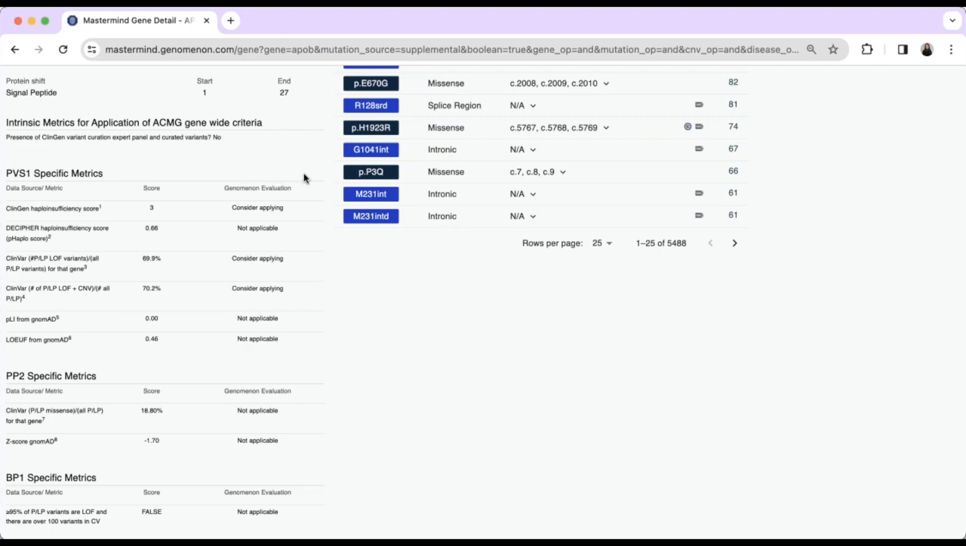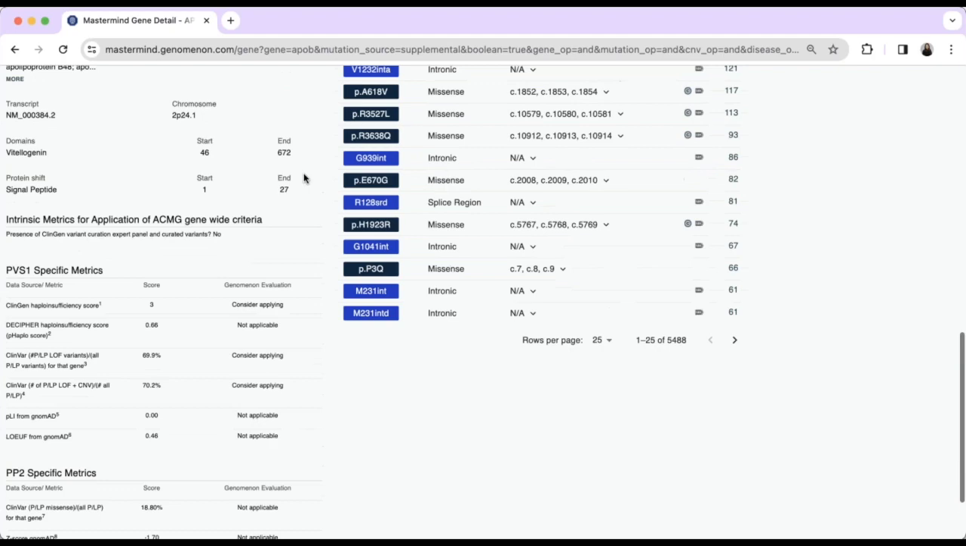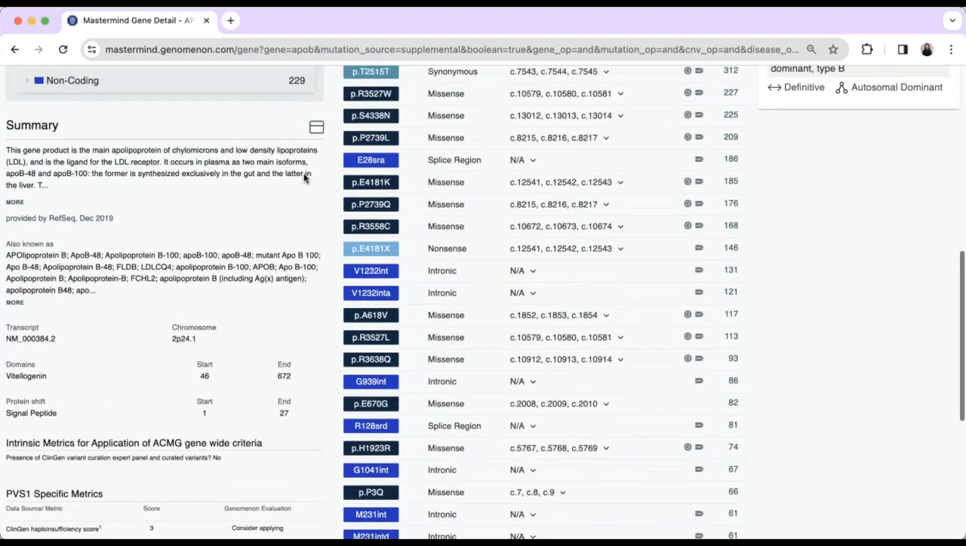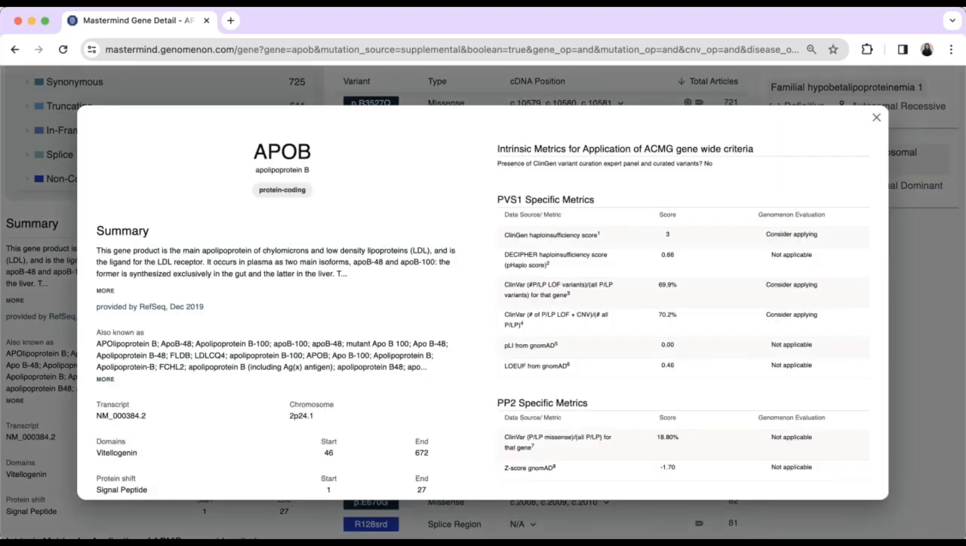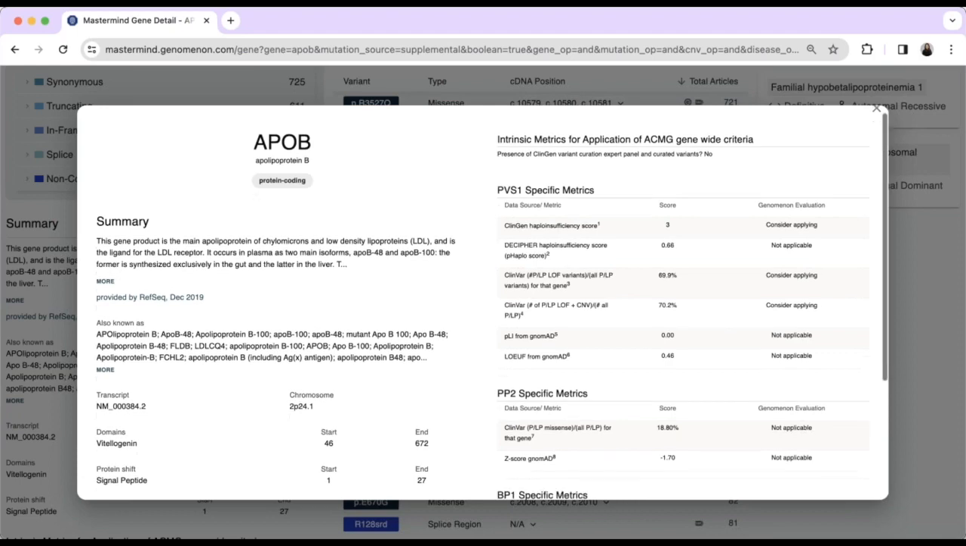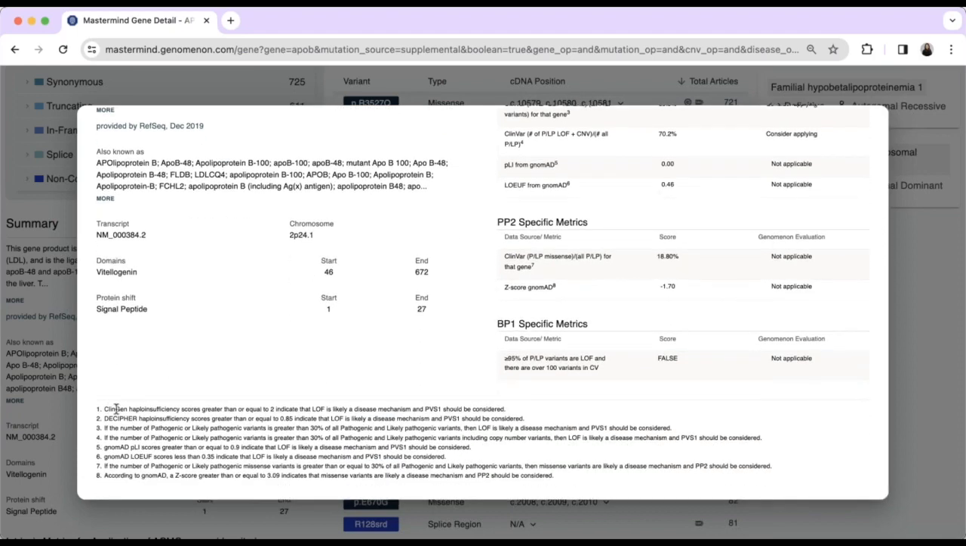The gene summary that I talked about so far and the intrinsic metrics are also viewable as a pop-up. So if I scroll up a little bit to this little icon here, we can click on this and it will open up this window and show us this information in a tidy space that's very convenient. In this window is also where you'll find the footnotes, which describe the different thresholds for the different scores. So you notice that we have some footnotes here, and this is where you can find those details.